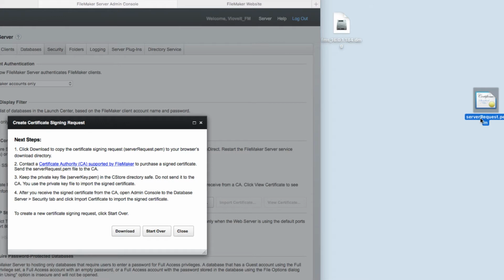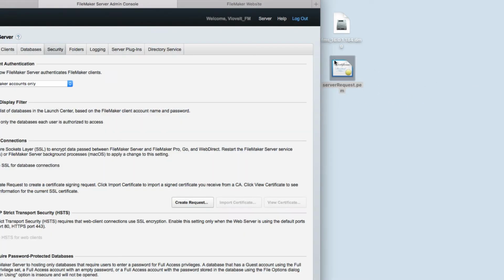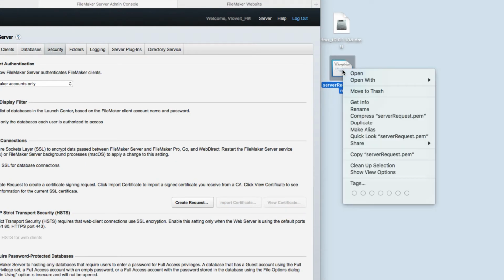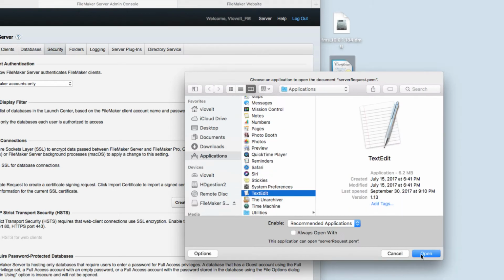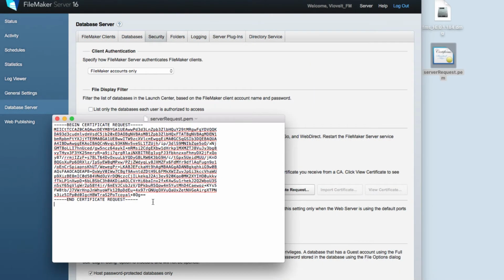Click on Download. Check your Downloads folder. You should have this file, serverrequest.pem. Right click, open with, Other, and look for TextEdit. Open, select all this text and copy, close.